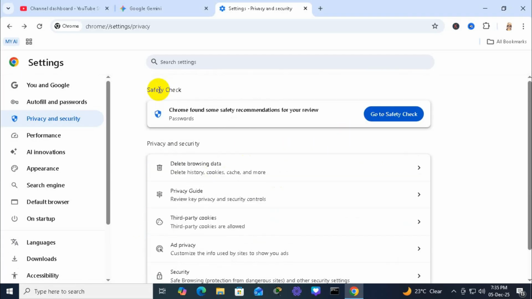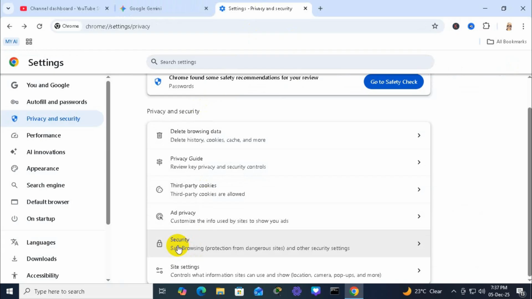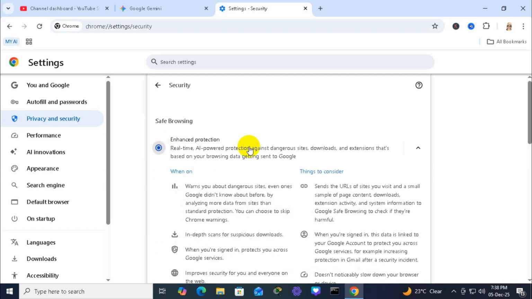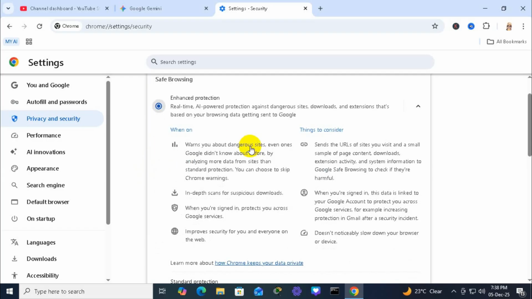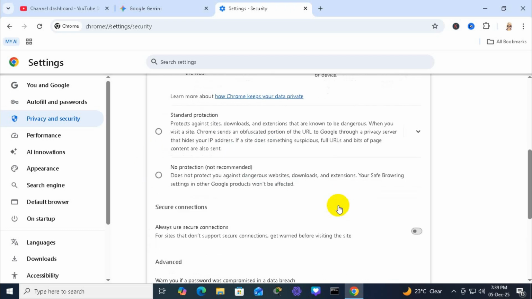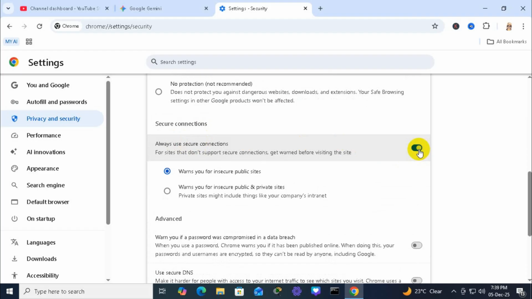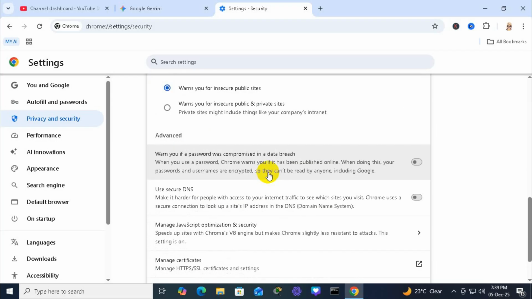Now go one step back, click on security, and here under safe browsing, no protection is selected, but it's not recommended. Best practice is to enable enhanced protection. Scroll down and you need to enable secure connections. Just click here to enable it and keep selected "Always use secure connections" for insecure public sites. Under advanced, enable "Warn if a password was compromised in a data breach."